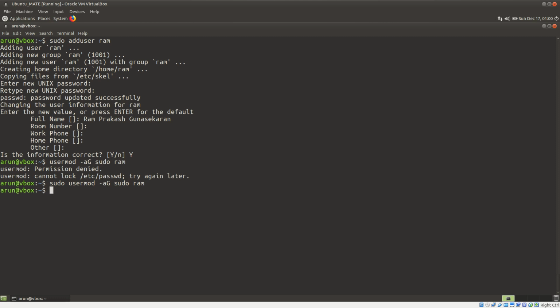Now to test the super user access, I can type su - and then my brother's account name. It'll ask for my brother's account password. Alright, and now you see that instead of my name, it's showing my brother's name, Ram at VBox. Cool.